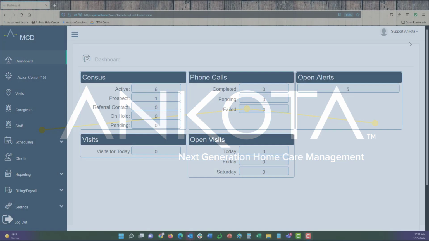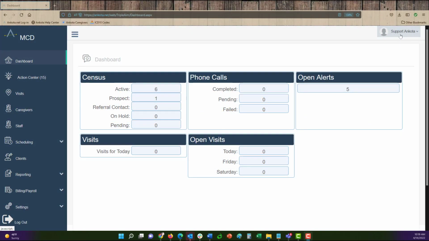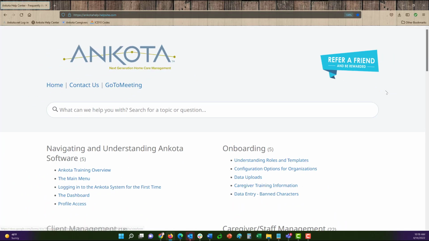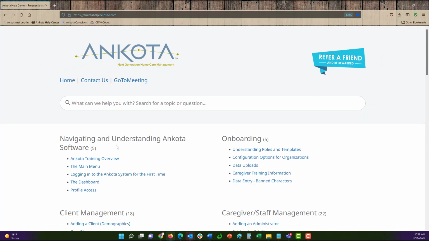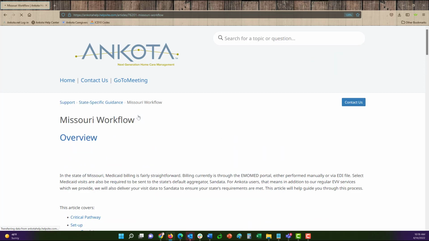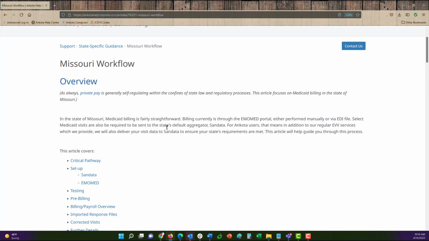As a reminder, the help site is there to help you, and for Missouri Medicaid customers, the Missouri Workflow article is the most important article of all. It outlines how to work in Ankota, and it also links to a variety of extremely helpful articles that explain Ankota processes in great detail.